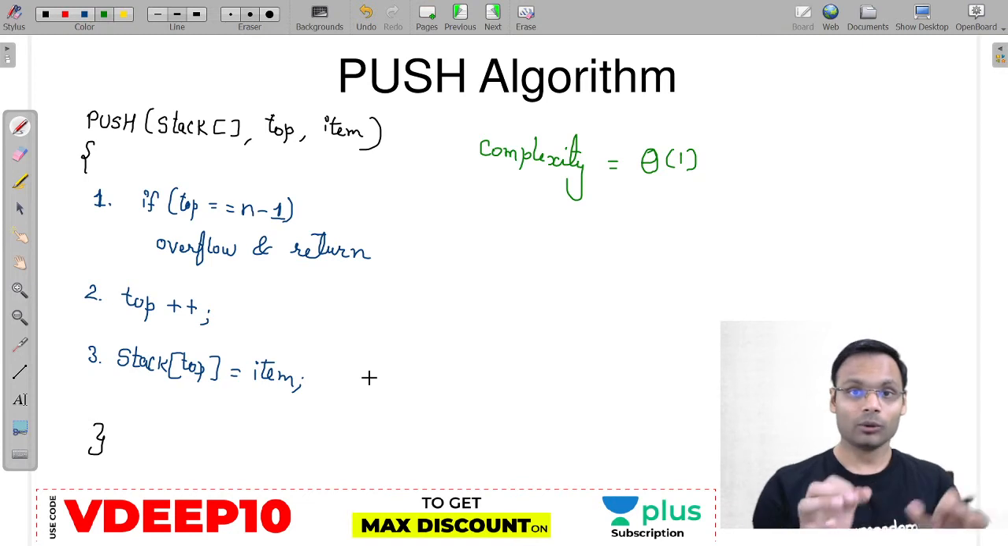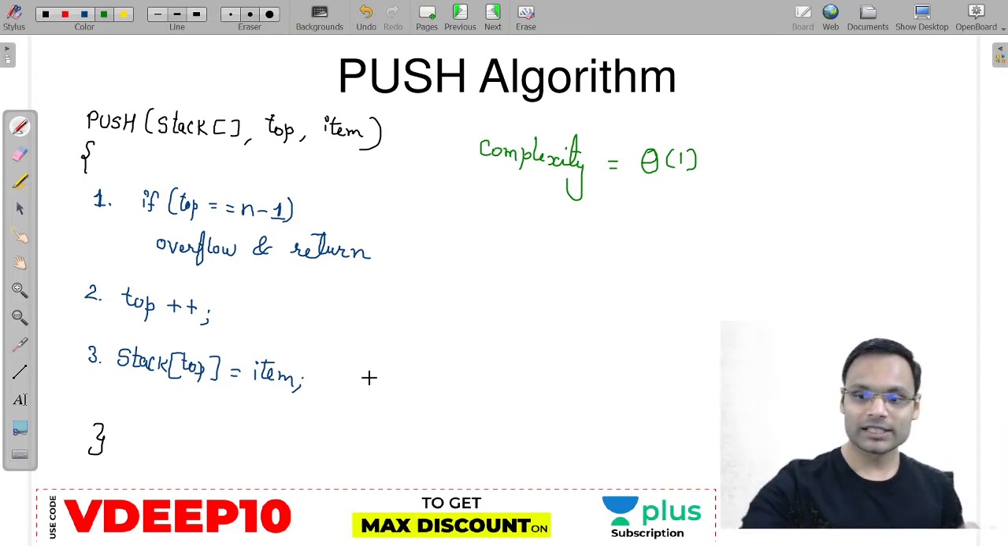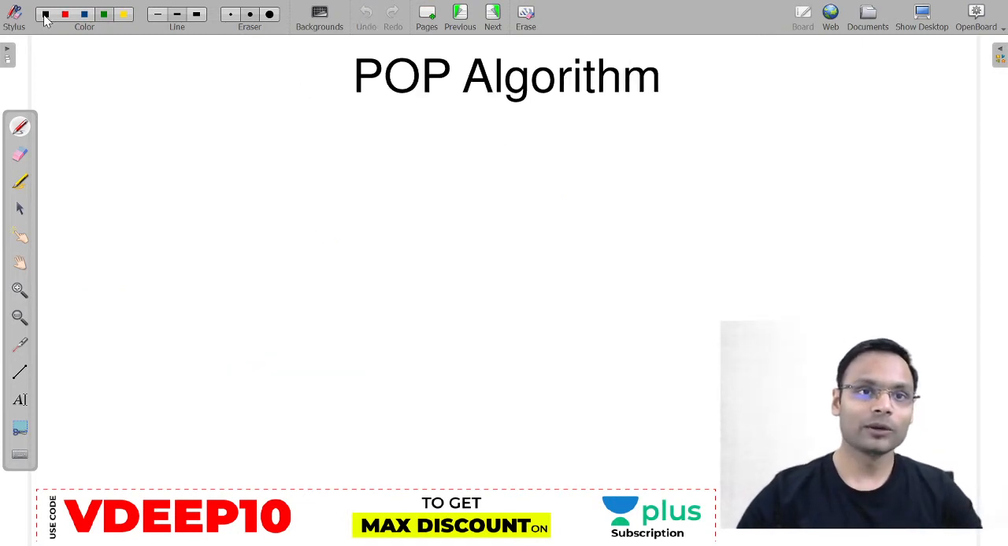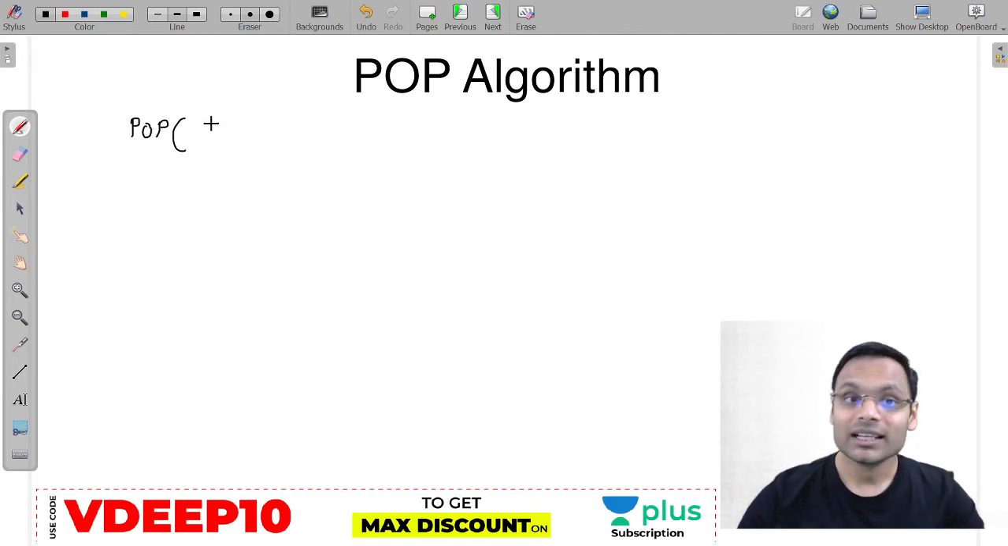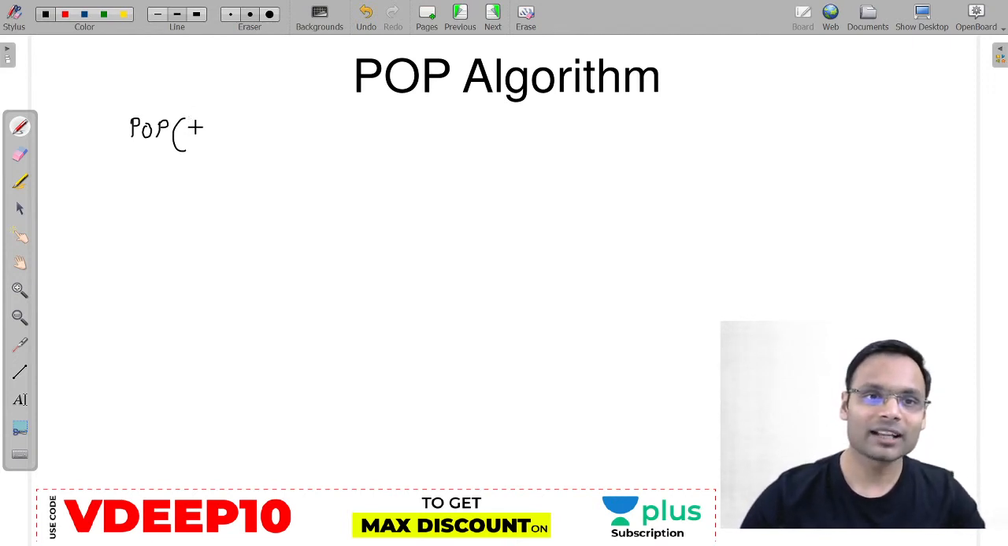Fine. Okay, now a very simple case. If push is done, then let's write down the pop algorithm. What do you need to do in the pop algorithm? You need to delete the topmost element. How will you delete it? Okay, I'll tell you. Don't worry, I will tell you.